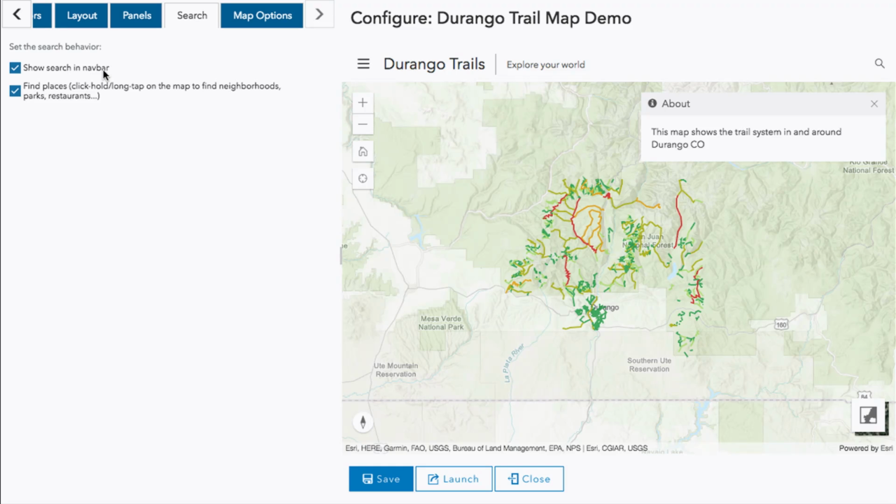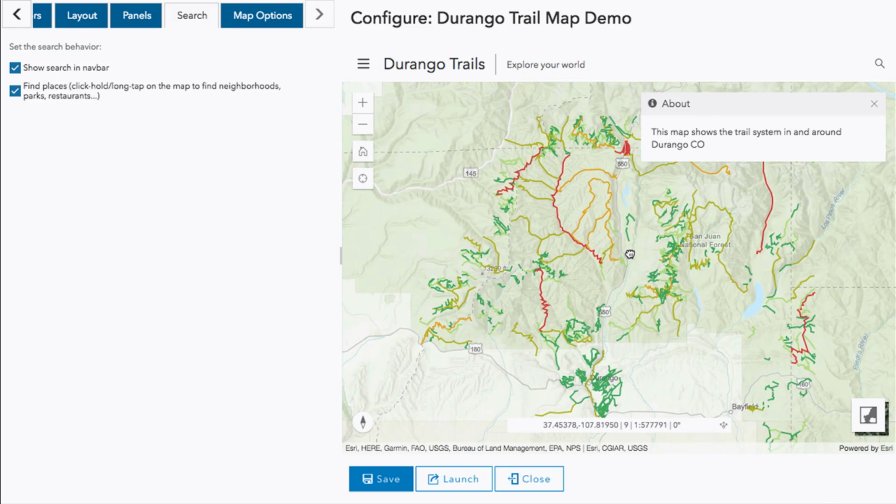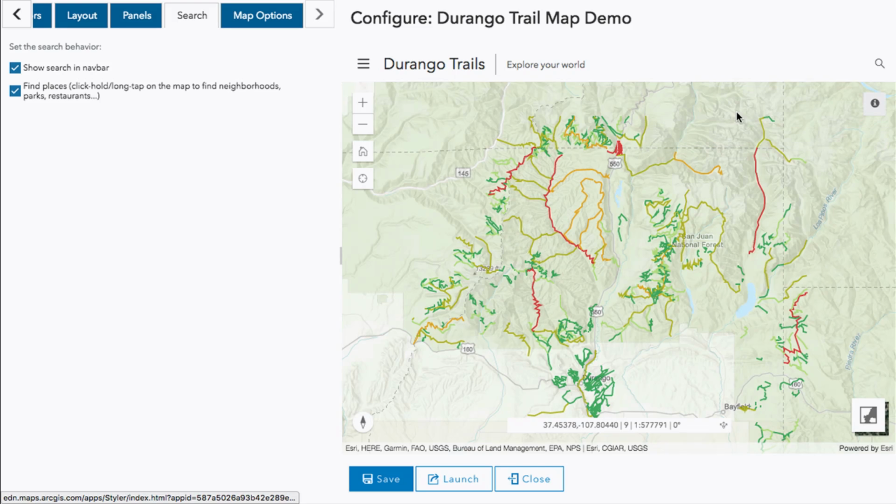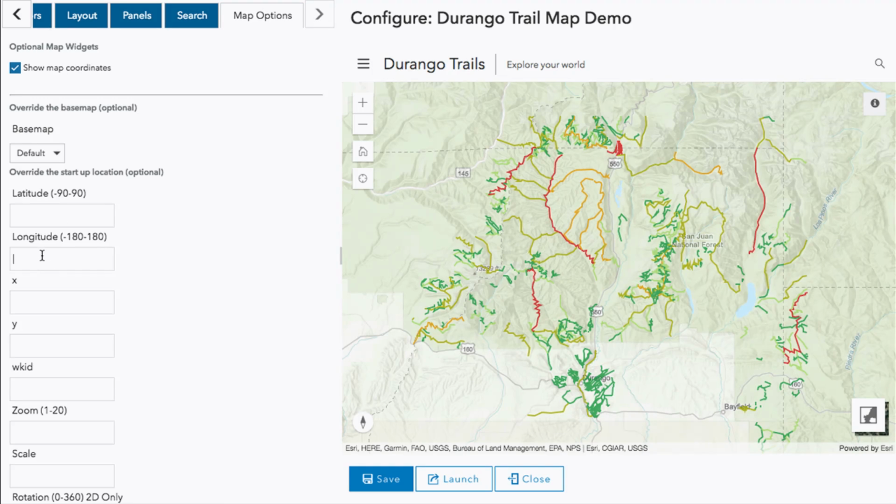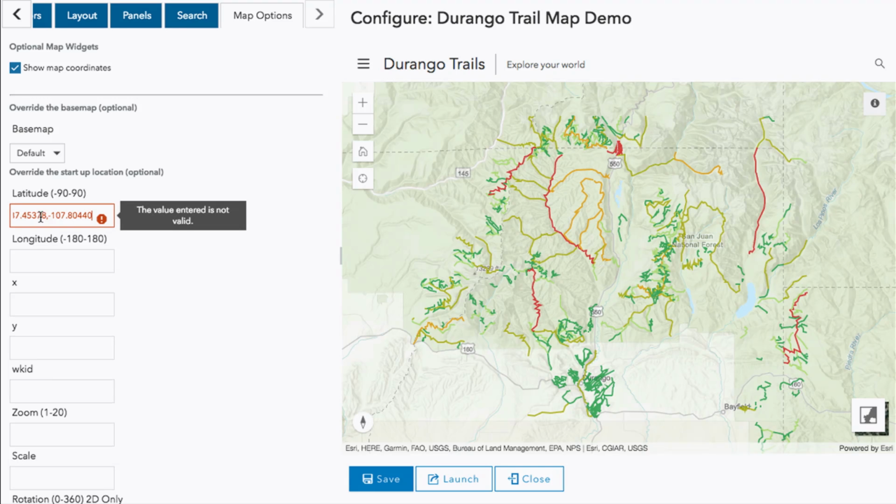Search, this is really interesting. It's a kind of hidden feature in here. It's called Find Places. I'll show you what this does in a second, but just make note of it. The other thing you can do is override the default settings at any point in time. And you'll notice there's this little control down here that I call a coordinate share control. I can grab the coordinates out of here, go to map options, and dump in a different latitude and longitude.